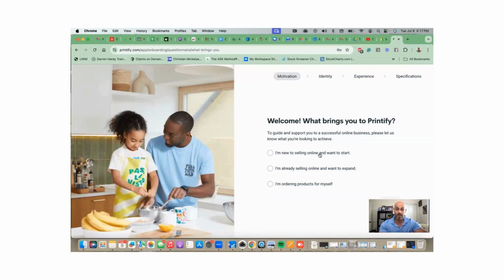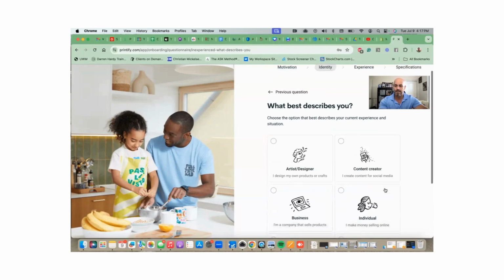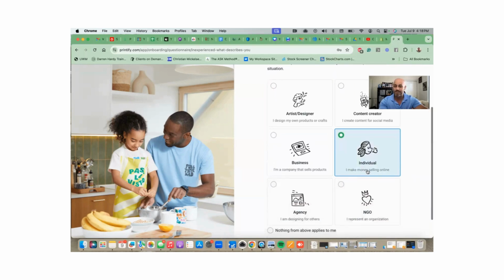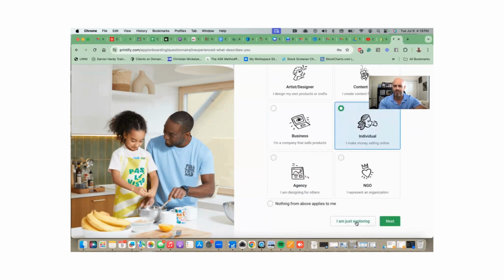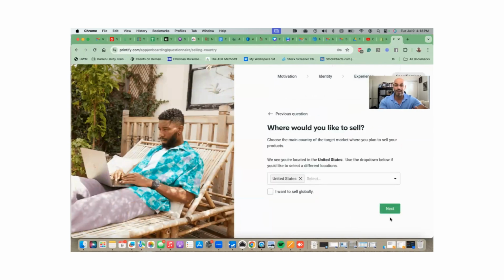So I'm new to selling online and want to start. We're going to start there to make it simple for us. So I'm going to click that and click next. And I'm just going to put individual. Whether you're a business or an agency or anything, just pick whatever you want. But this is just stuff you can put: I'm exploring, designing products, just starting out. That's pretty much the simplest. And this is brand new.